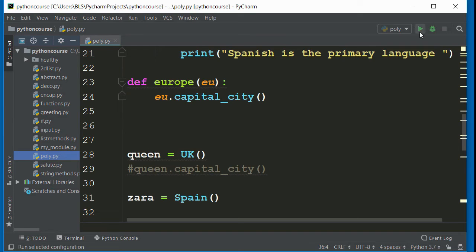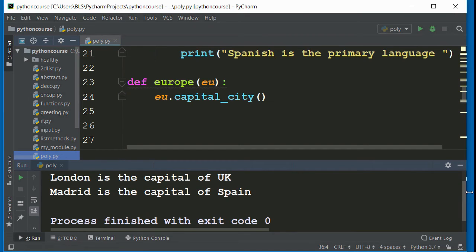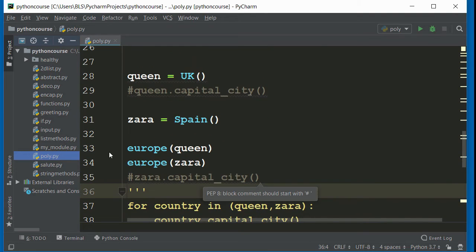So let me click on the play, and you see here it says in the output, London is the capital of UK, Madrid is the capital of Spain. I've not specified any other method. That's why it's only displaying the method I have added to the function. And you can see here, line 33 and 34 is what I'm using. I'm passing in an object, which is an instance, into this function called Europe, thereby creating some polymorphism with the function called Europe. So that's it for this video series on polymorphism.